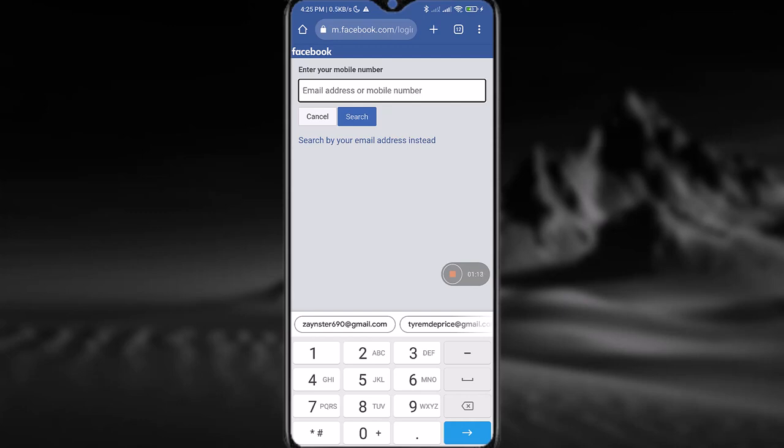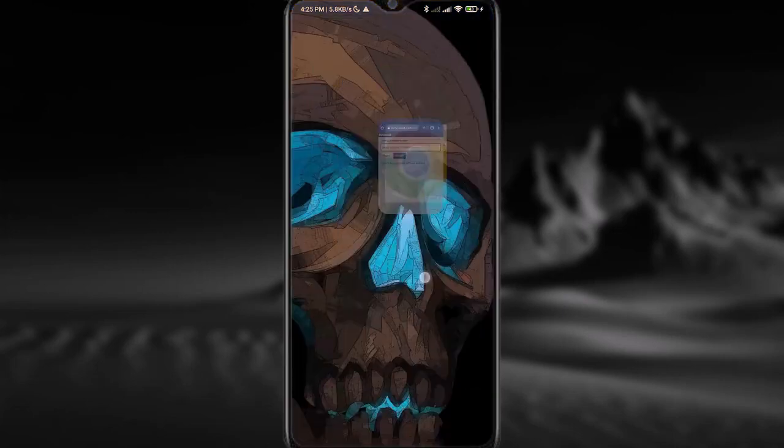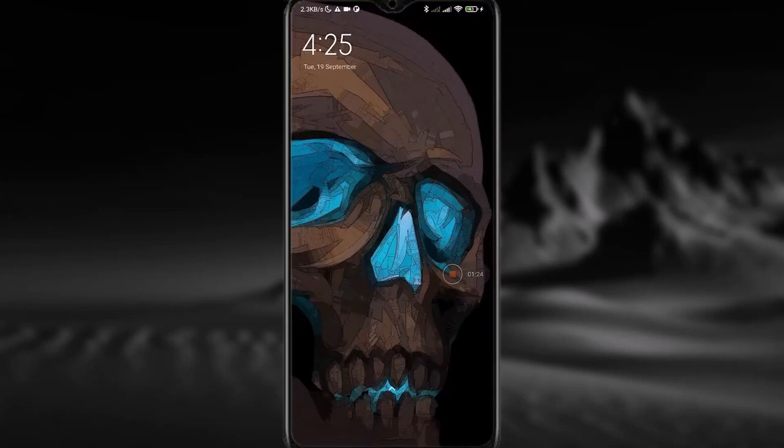And after that what you have to do is follow the instructions and wait until Facebook responds and unlocks your account. Then you can log into your account and reuse your Facebook account as normally as it was. Then the problem you're facing will be solved.